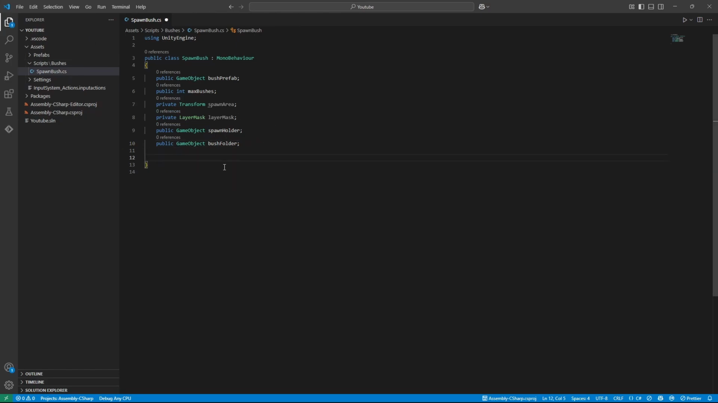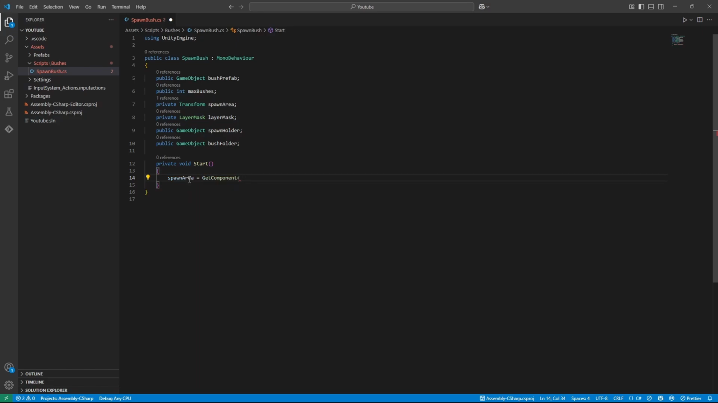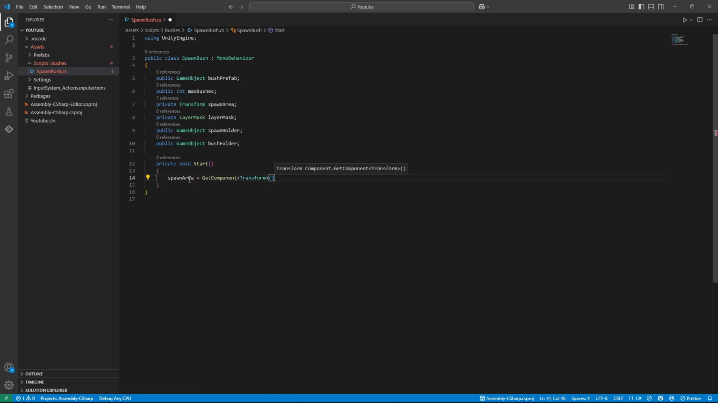So we're going to move on to our start function. Make a private start. And we're going to determine our spawn and layer mask. So our spawn area equal to get component transform. And that's it, because this script is going to be on the spawn area game object.